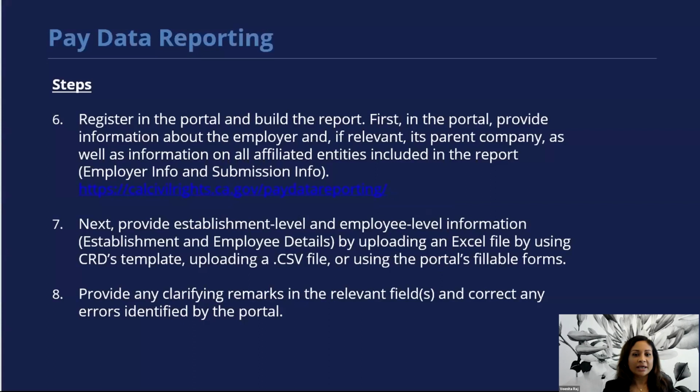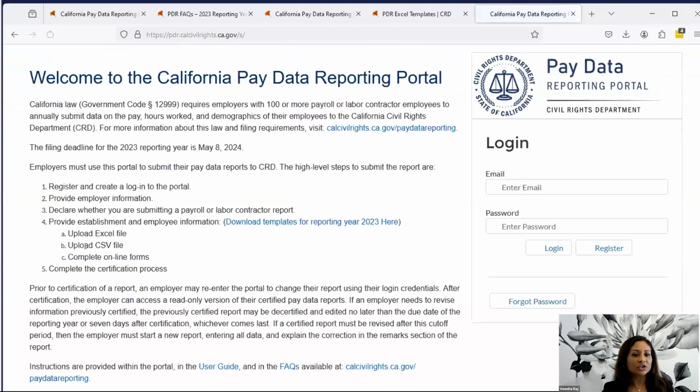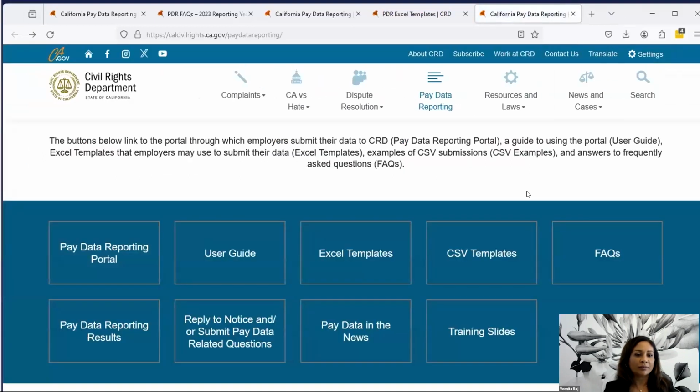And once you enter into the portal, so here you'll see the pay data reporting portal. So once you click on the portal, you'll register and then you'll enter all of the information related to the company. And then the next step, once you enter and register, it will just walk you through all the steps. Once you enter all the company and establishment related information, then the final step is basically preparing the report.